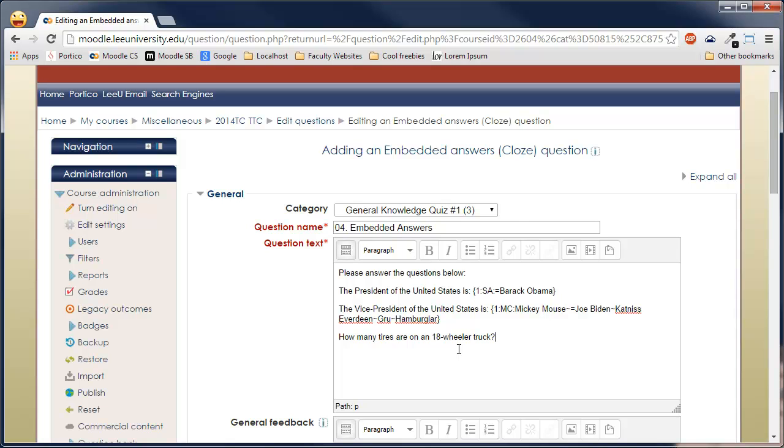One last question I'm going to enter is a numerical question. How many tires are on an 18-wheeler truck? Well, we know to open this up with an open squiggly bracket, 1, colon, and for numerical, we type in NM, colon, and then, since it's looking for only one answer, we type in the equal sign and write out 18 as a number. Since it's numerical, it has to have a number. And now, to close the question, a close squiggly bracket.